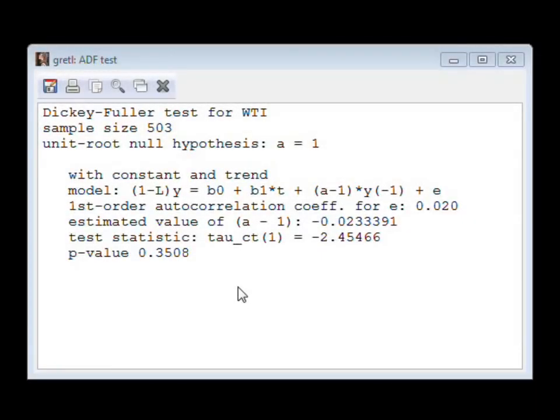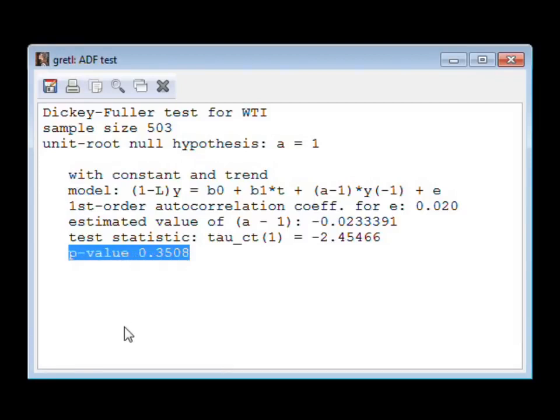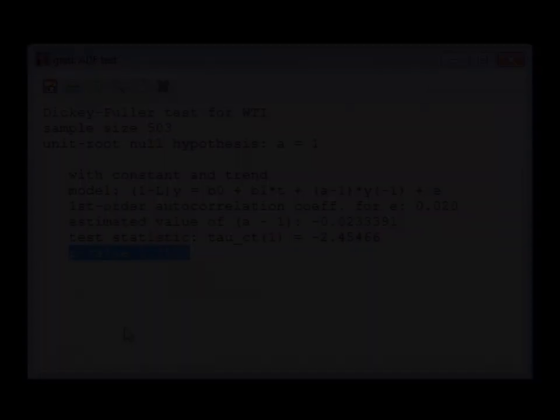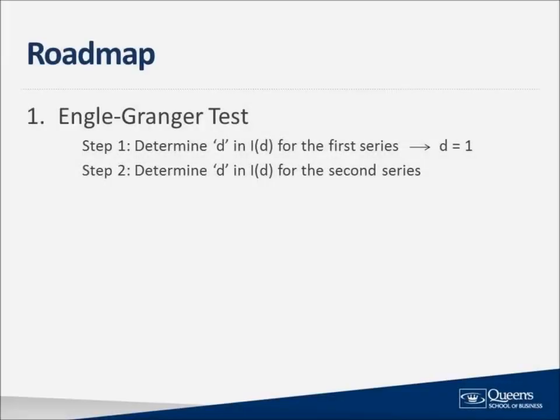The p-value for the ADF unit root test is large, which means that we fail to reject the null hypothesis. This means that the series needs to be differenced to make it stationary. Now we have determined that d is equal to 1 for the first series.